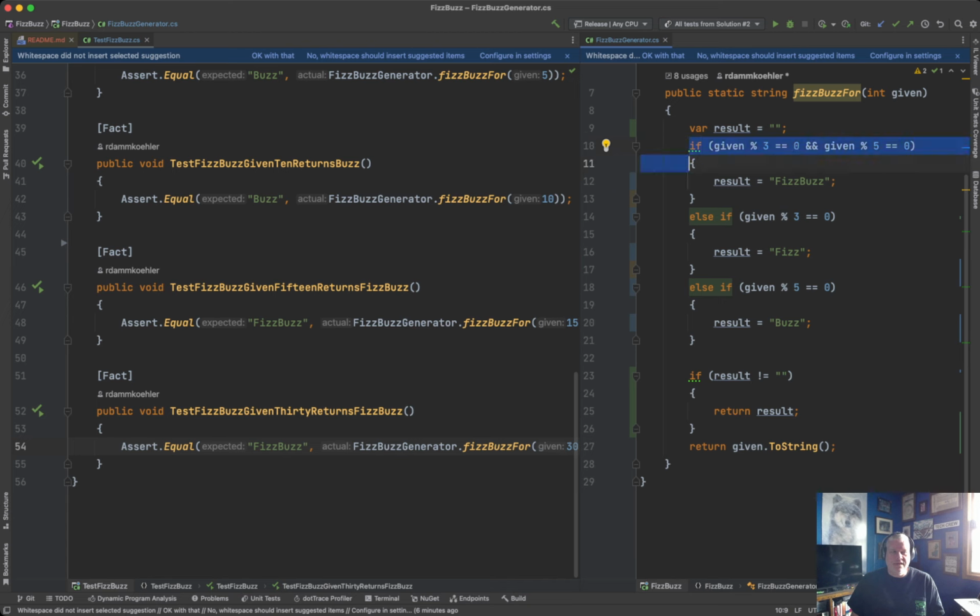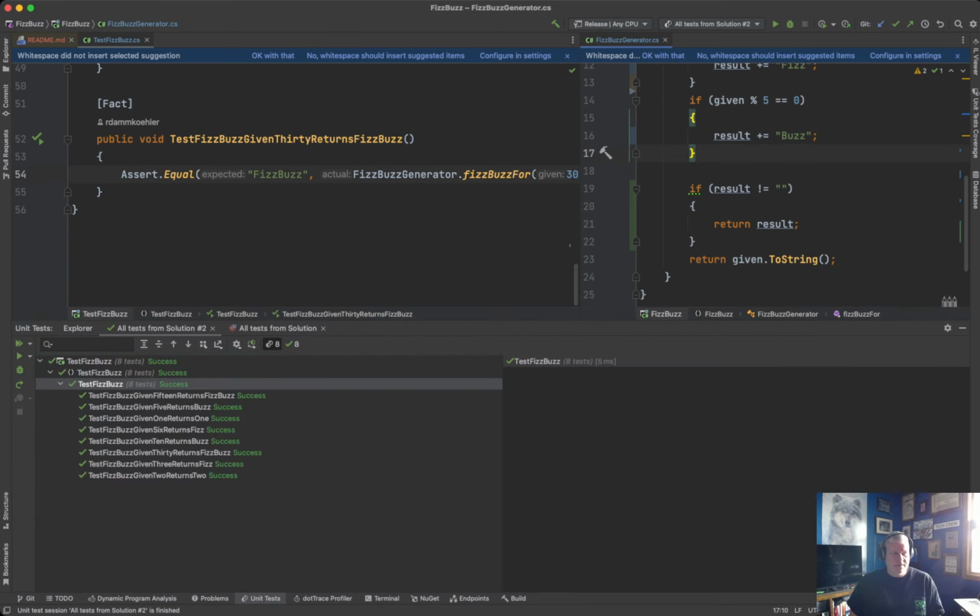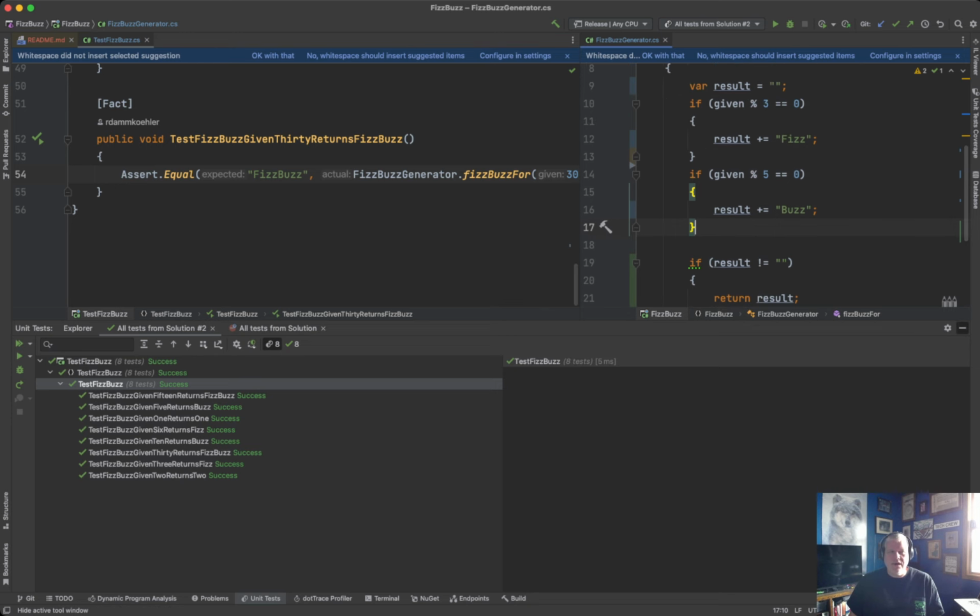Okay, what if I did this? Given that it's mod 3, add the word Fizz to the result. Take the else back out and say, given that it's mod 5, add Buzz to the result. Run that. Should still pass, unless I made a mistake. Nope, I didn't make a mistake. It still passes, and the code's a little bit easier to read.